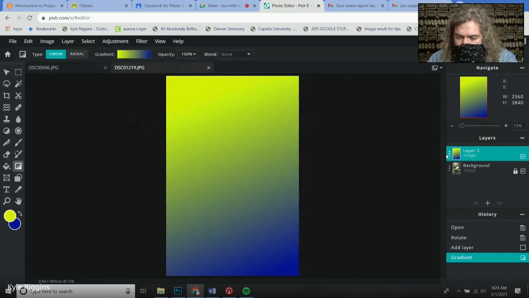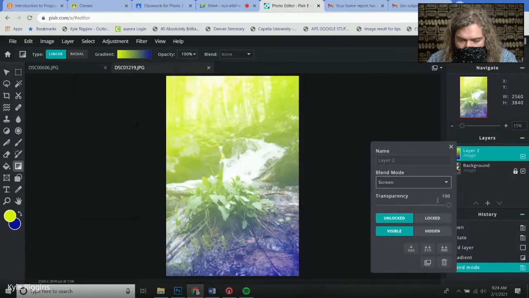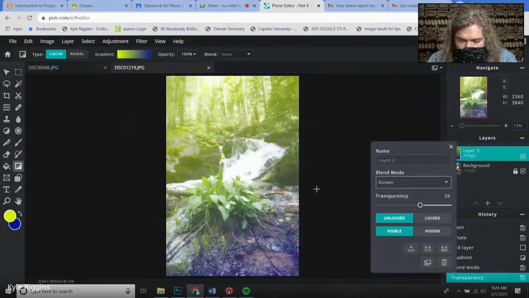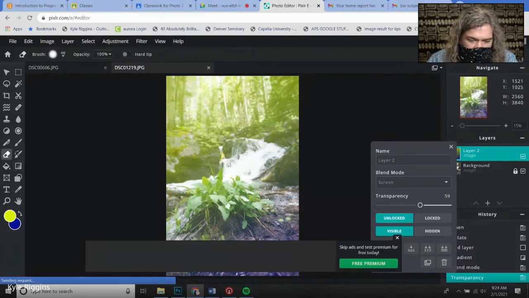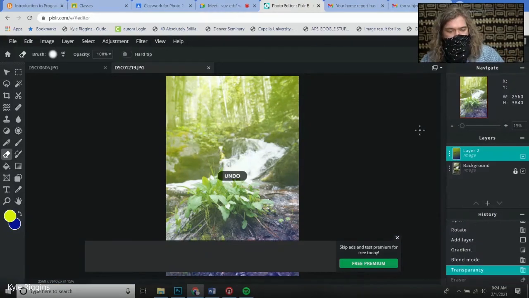Okay, and then I can click these little three dots right here. Blend mode, screen, turn down my opacity. Okay, and then I can take my eraser tool if I wanted to and erase some of it, just like we did in Photoshop. Okay, very cool, right? I can do that there.